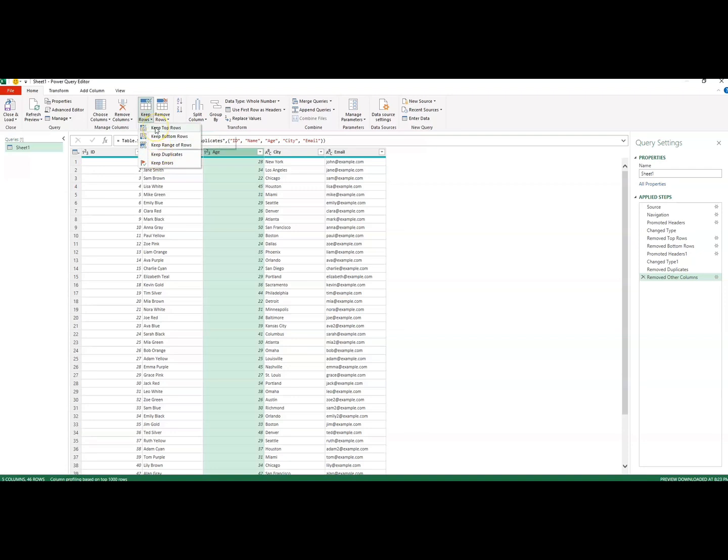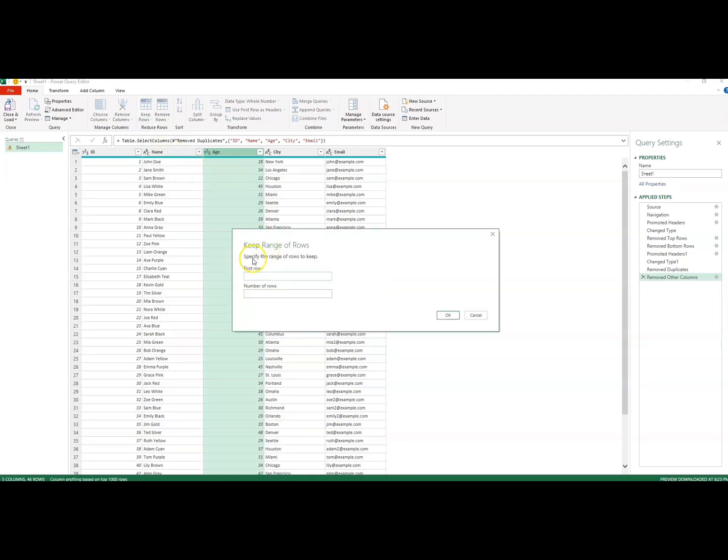You want to keep the top rows. So if you want to keep the top rows, you click on top rows and specify the number of rows you want to keep. If it's bottom rows you want to keep, the same thing. If you want to keep range of rows, if you want to keep duplicate, no problem. So let's look at range of rows and see what happens. So specify the range of rows to keep.